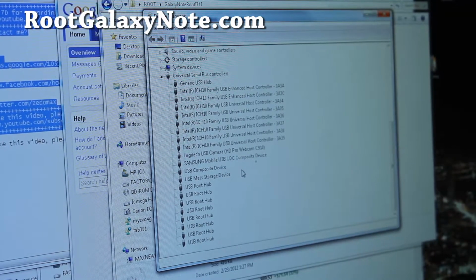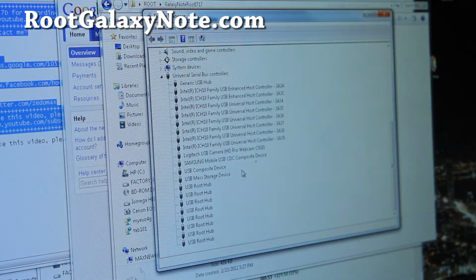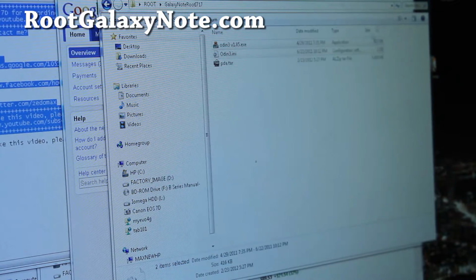If you don't, all you have to do is download and install Samsung Kies. After install, unplug and plug your Galaxy Note in, and it should recognize it. That's pretty much it. Once you see this, you're ready to go.